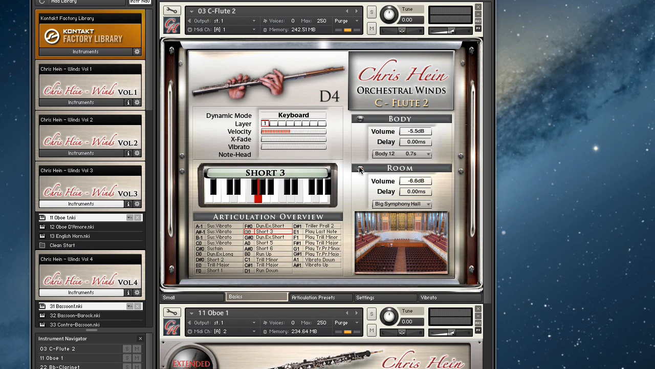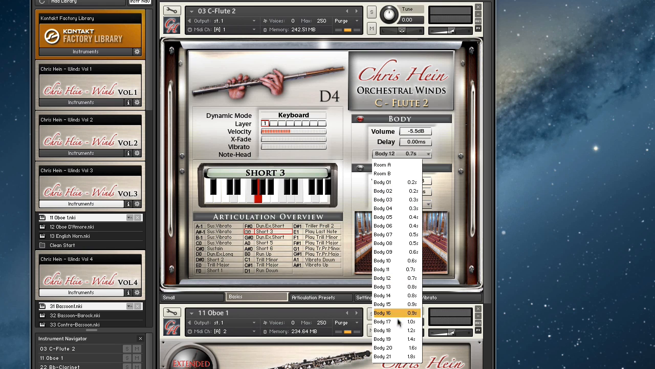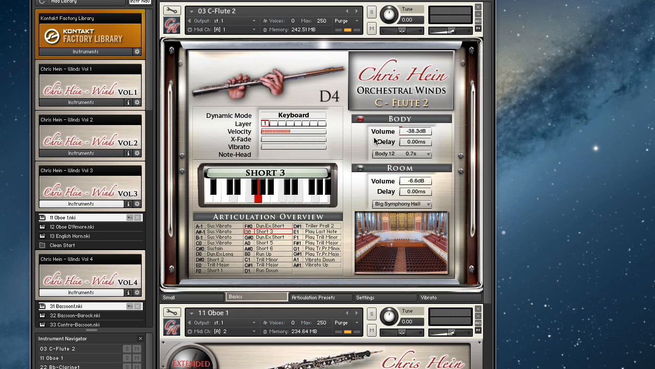These are 2 independent convolution engines. Body provides early reflection samples to give the instrument depth. You can use them to virtually put the instrument on a stage, so to say.